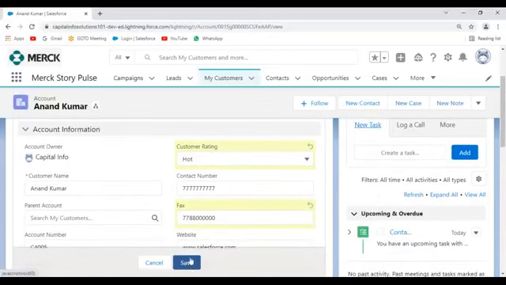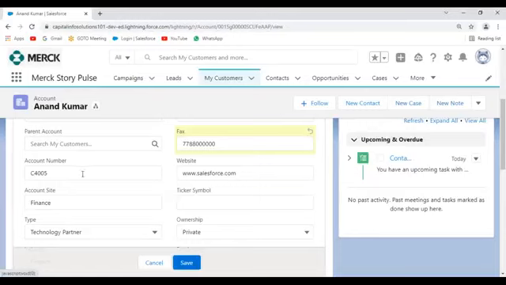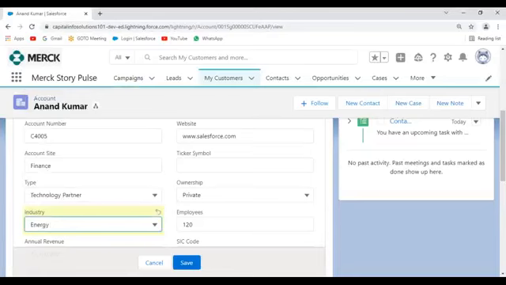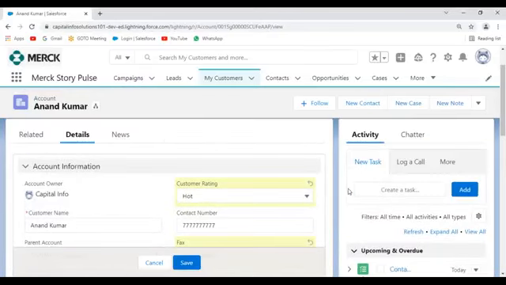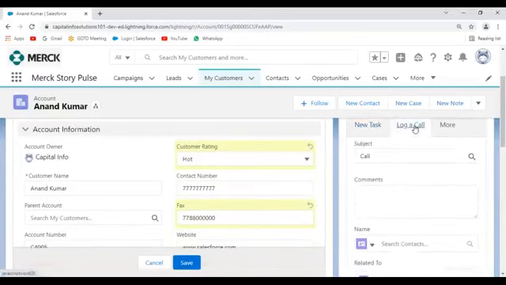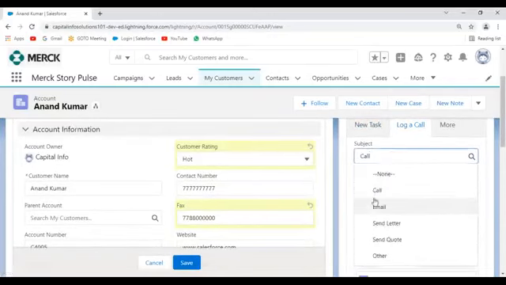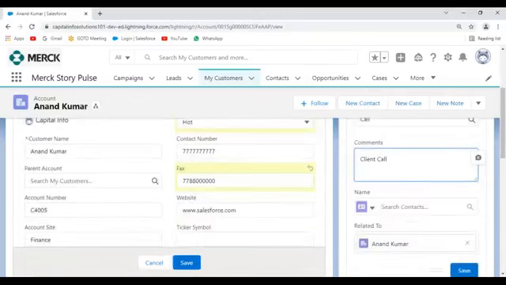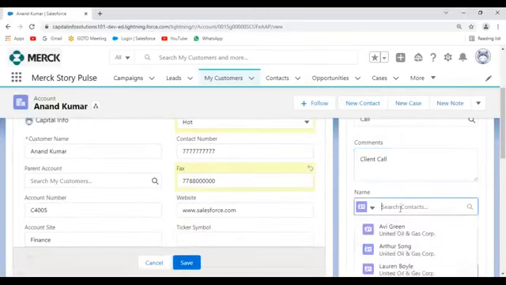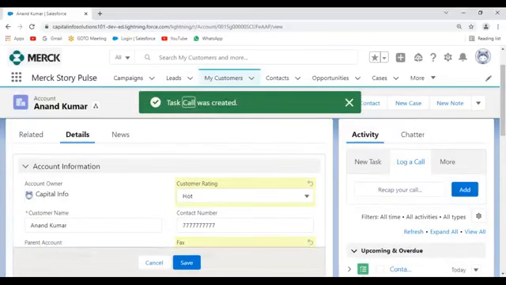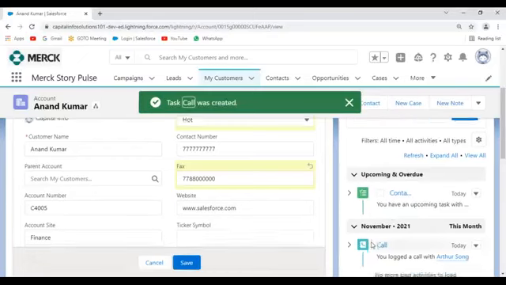Now here I would like to make some more changes to this particular record. I'm changing this industry to something like energy. Now suddenly I realized that I would like to schedule a meeting, so I would like to specify that. Log a call. Now we can specify the call also, regarding the client call. Now we can inform the contact person to whom you want to assign. Now click on save. Now a log a call option has been tracked over here.